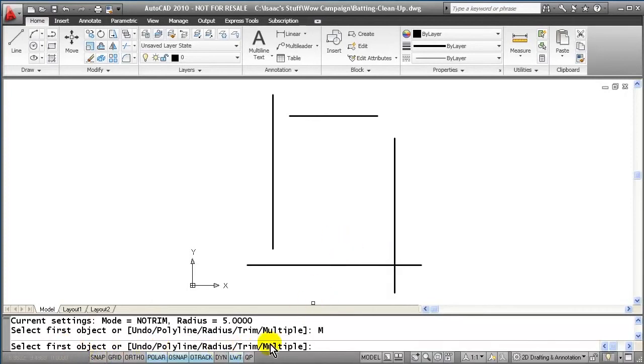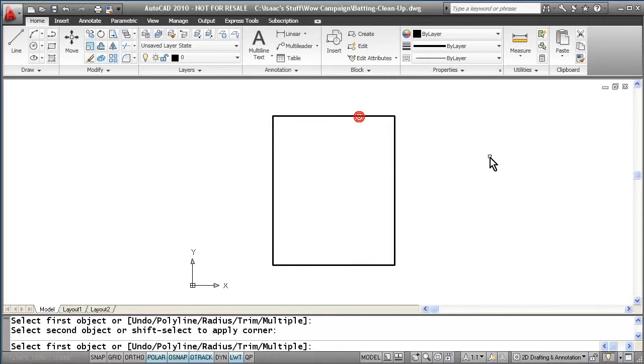Realize anything that is on your command line is always available on your right-click shortcut menu. The next thing I want to point out is if I hold down the Shift key and select these lines, it automatically sets the radius to 0 and trims up the lines. This is a great tip, allowing you to clean up lots of line work in a very fast way.